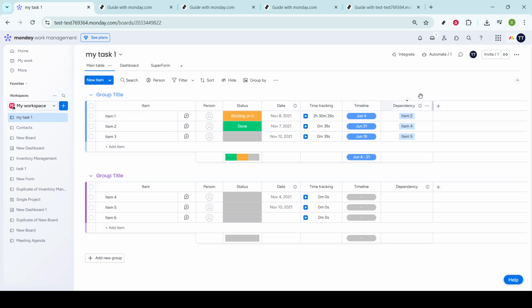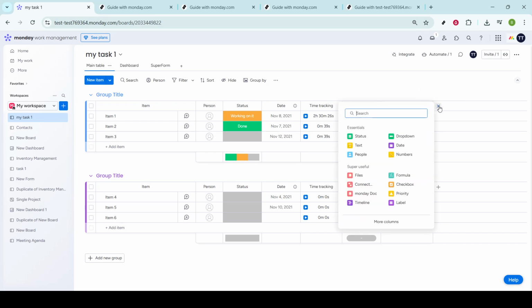If you don't have these columns yet, not to worry. Adding them is straightforward. Simply look for the plus sign next to your last column on the board. Clicking this will open up an option to add new columns. Use the search function to find and add the timeline column first. Follow the same process to add the dependency column. If the dependency column isn't immediately visible, don't hesitate to use the search bar to quickly locate and add it.